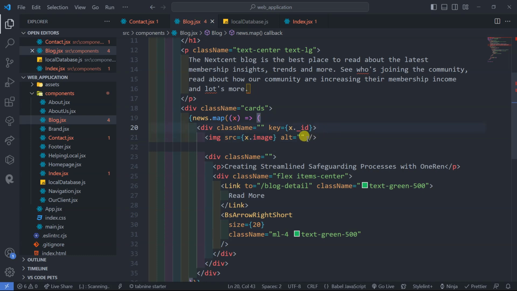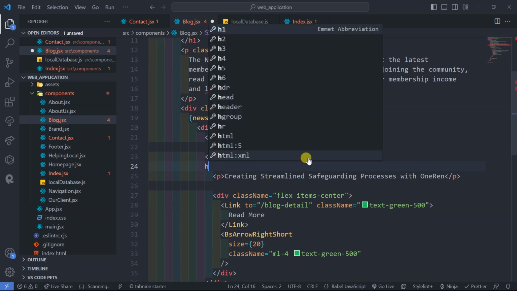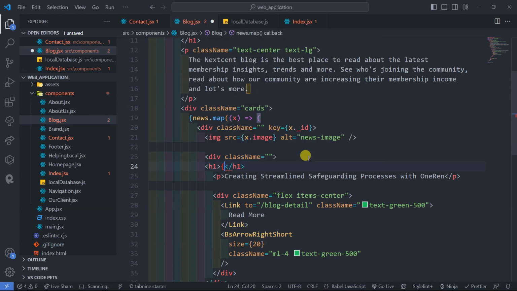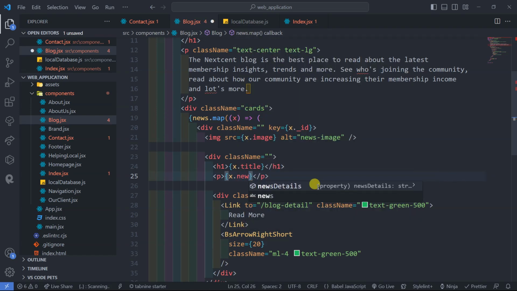Okay, the alternative is going to be the news image if there is no image there. Then for the text, we are going to update it very well. We are going to make it very nice. We are going to have the title first of all, it has to be in the h1, so we are going to pass this one here, x.title. The title, we close this one back like this, and then this one is going to be news detail. So here is going to be x.newsDetail like this.